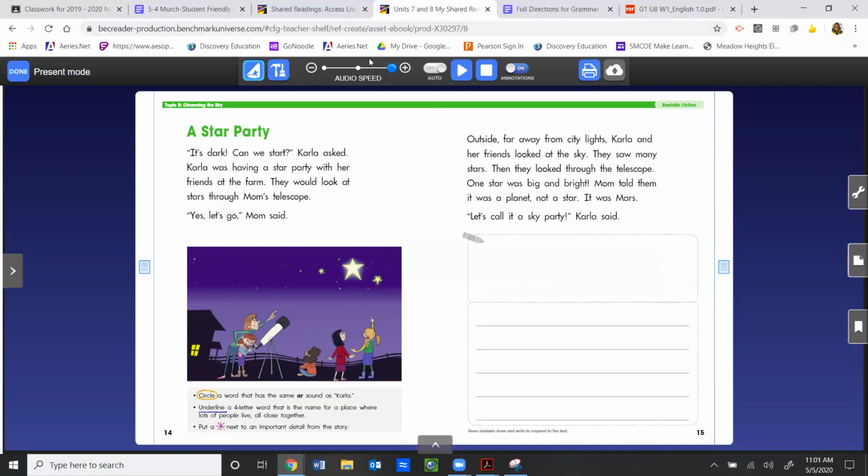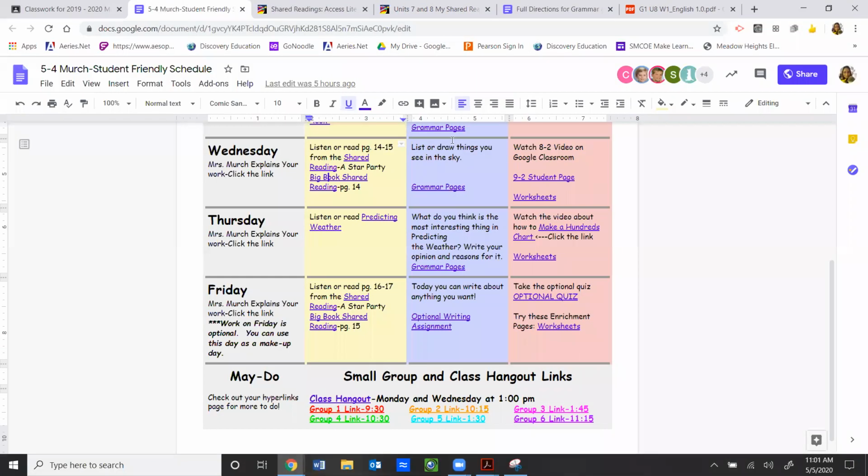Okay, and then for writing, you're going to list or draw things that you see in the sky. So if you want, you could list and draw things that you see in the sky in the morning, maybe check it out in the afternoon and list what you see then, and then maybe try again in the evening. I think that might be kind of fun and different.